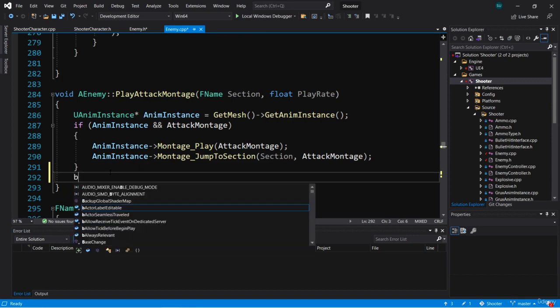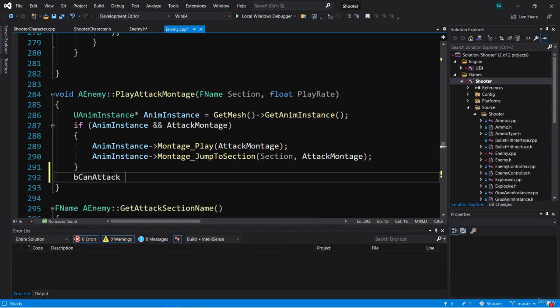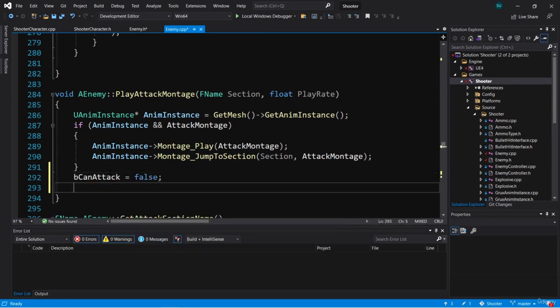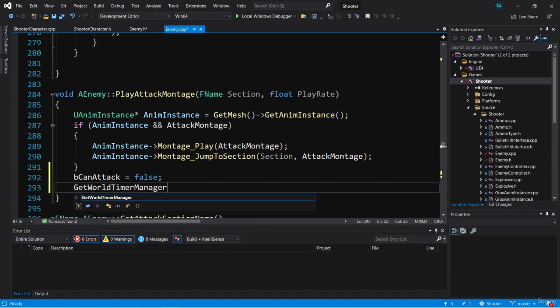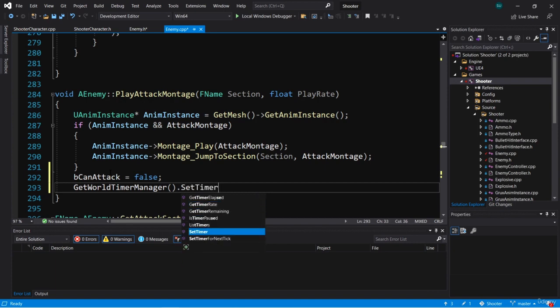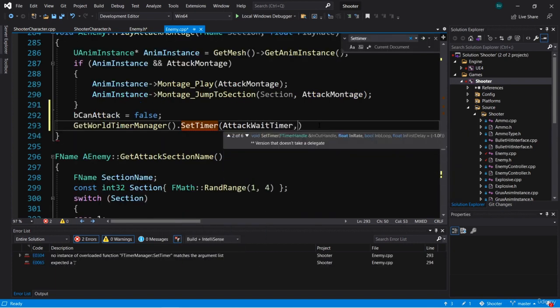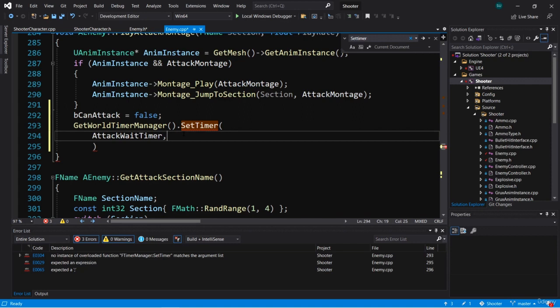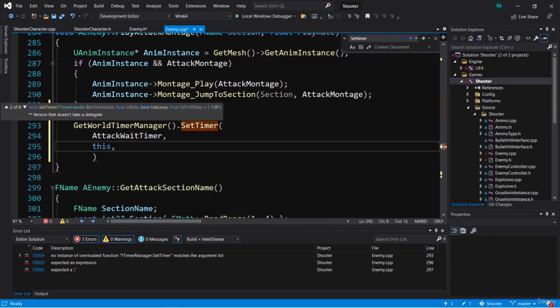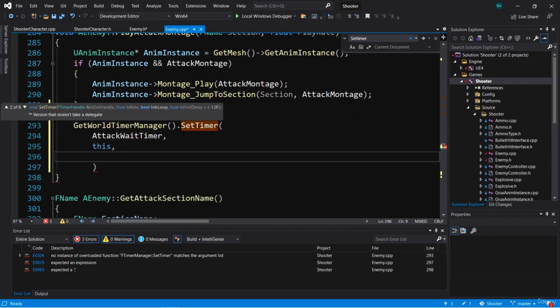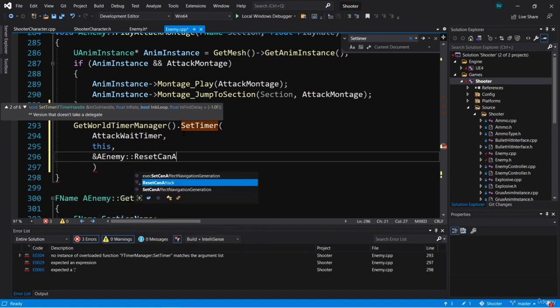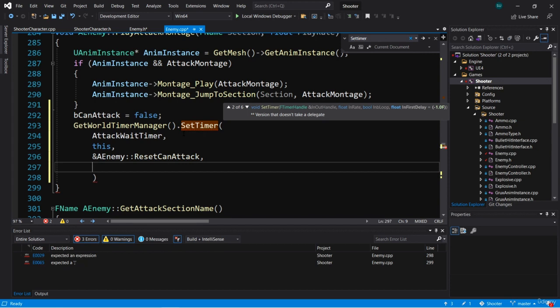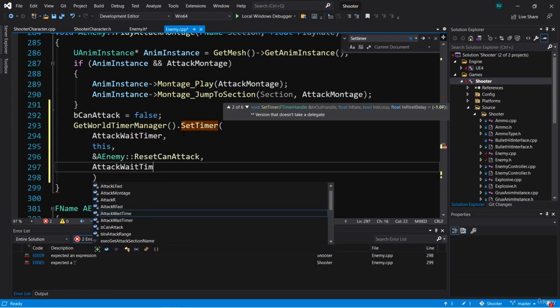So we can set b_can_attack to false here, and we can set the timer. So we're going to say GetWorldTimerManager, SetTimer, AttackWaitTimer, and I'll put these each on their own lines here. Next, we're going to pass in this, then our function callback, AEnemy::ResetCanAttack. And finally, we need our reset time, which is going to be AttackWaitTime.